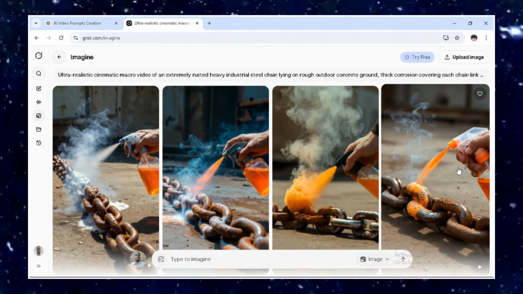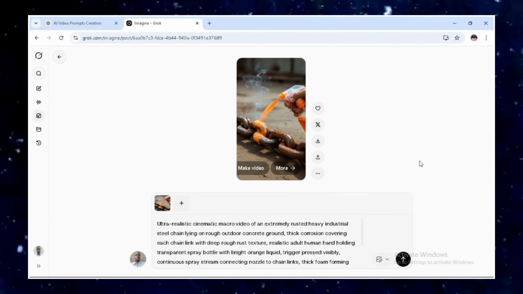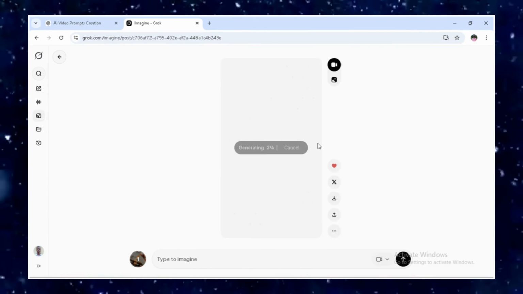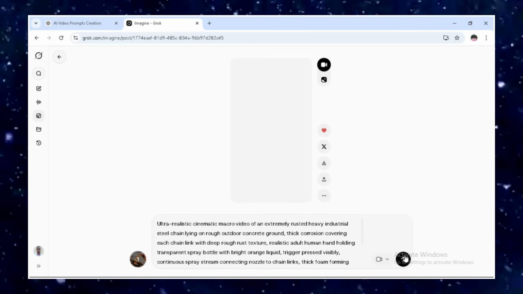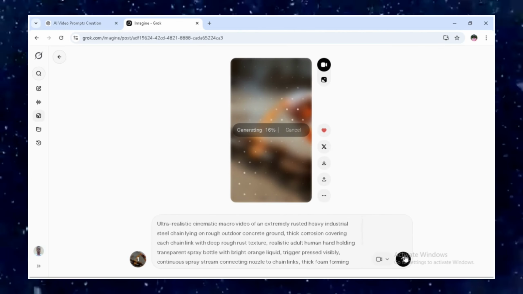Select the one you like and click on the Make Video option. Then use the same prompt you used for the image to generate the video. And just like that, you'll have a clean and realistic result ready to go.